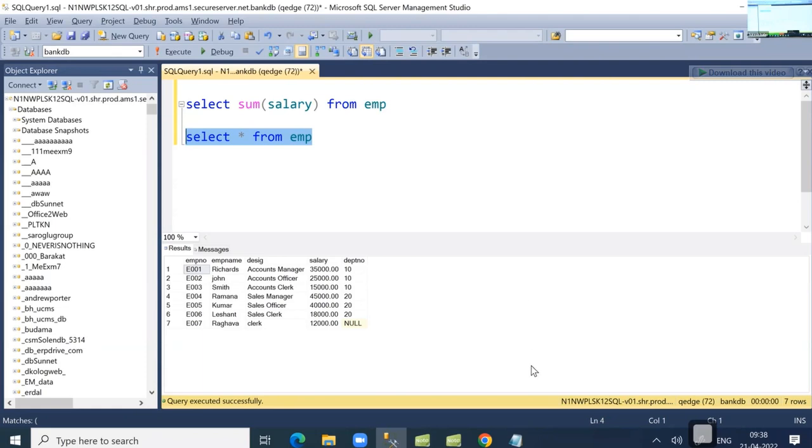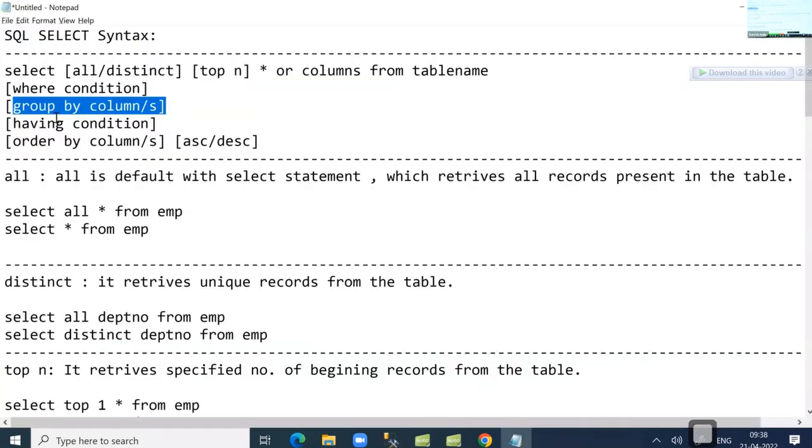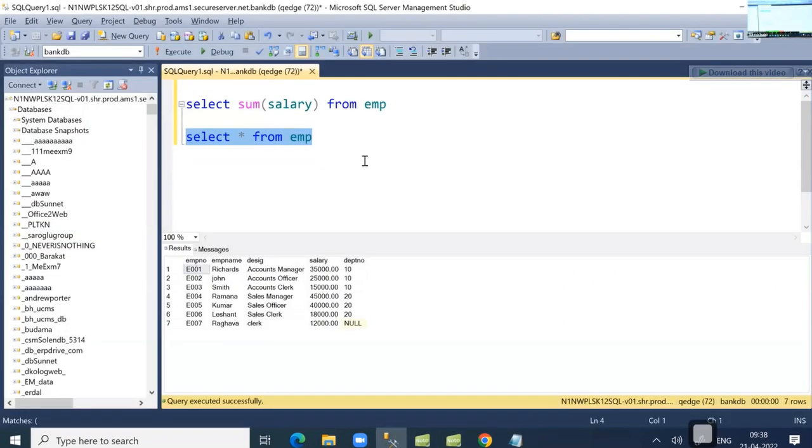You are going to specify the column name. Group by column name. Based on the specified column, data will be segregated. So if I say group by department number, what happened? The 7 records are divided based on the department numbers.